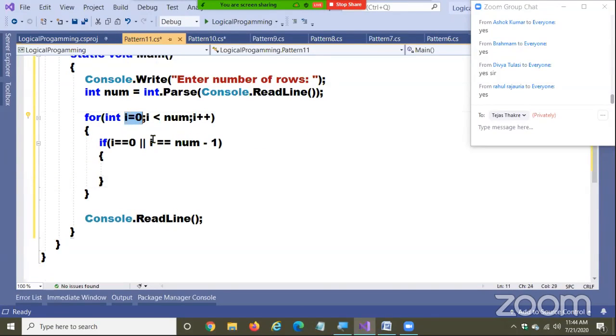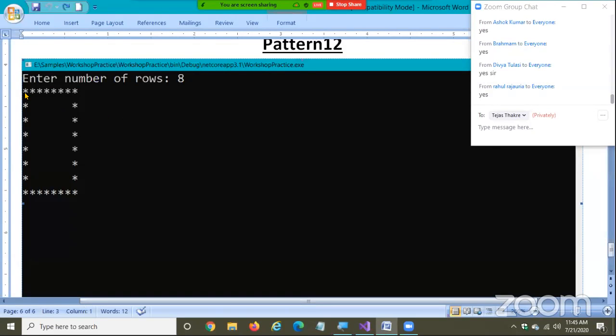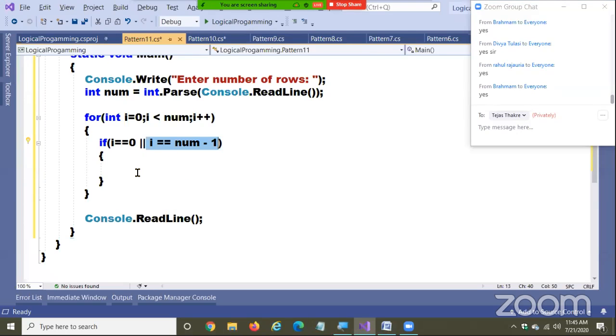When the i value is 0 and the i value is 7. The i value 0 and 7 means first row, last row. And in the first row and last row, we need to get all the stars. Did you understand? All the stars have to be printed. So that's why I'm using i equals 0 and i equals number minus 1.